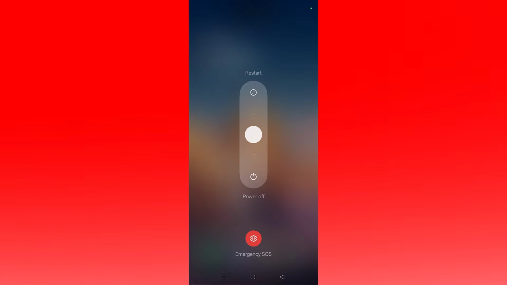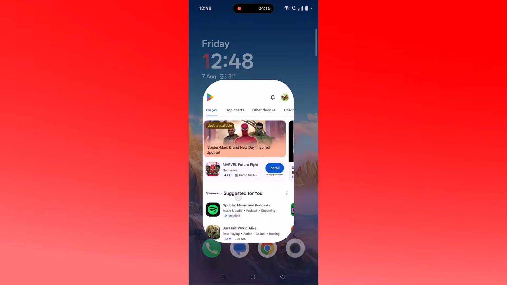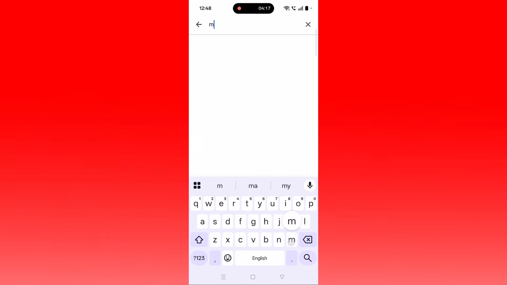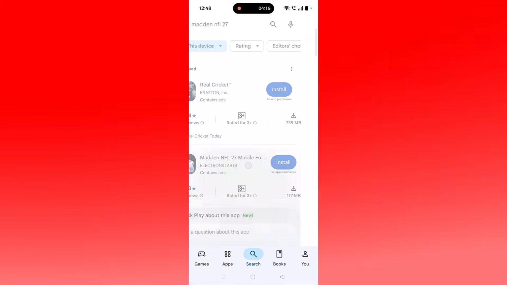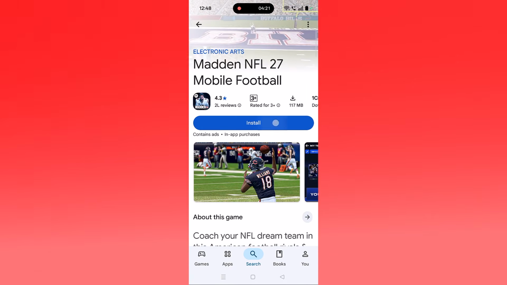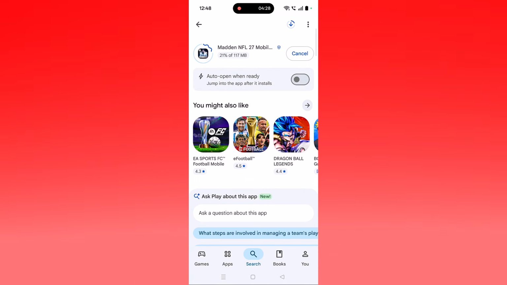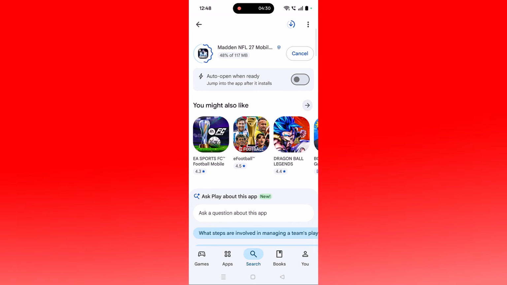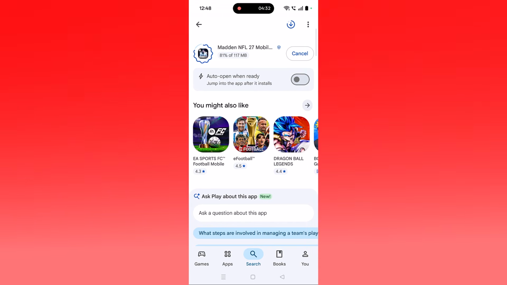Don't forget to restart your device, and once your device restarts, open Play Store, tap on search for Madden NFL 27 and then tap on it and then tap on install button to reinstall it. And once this Madden NFL 27 mobile football app gets reinstalled, then you can go ahead, launch it and check if your problem is solved or not.